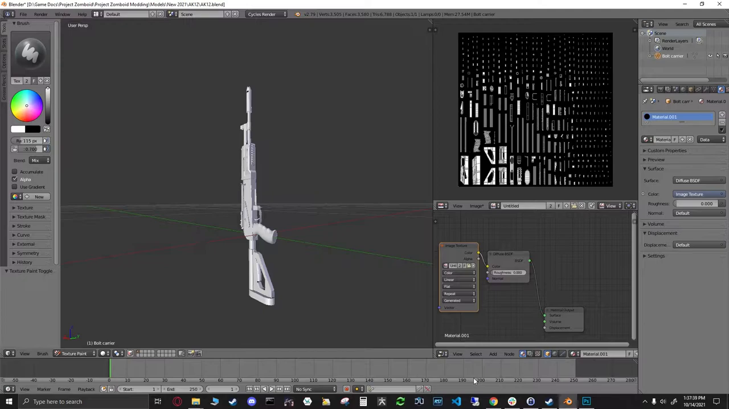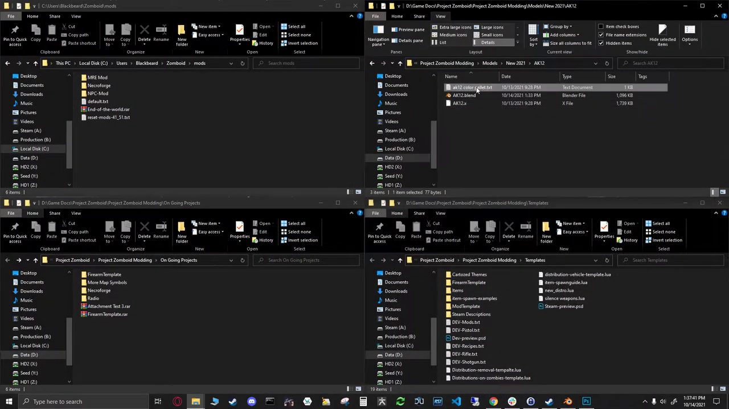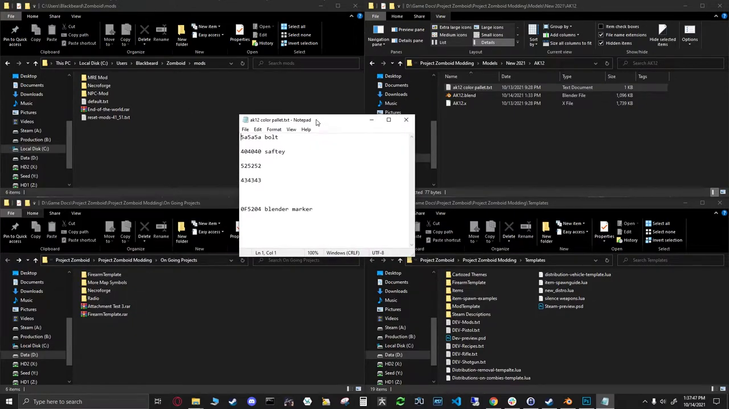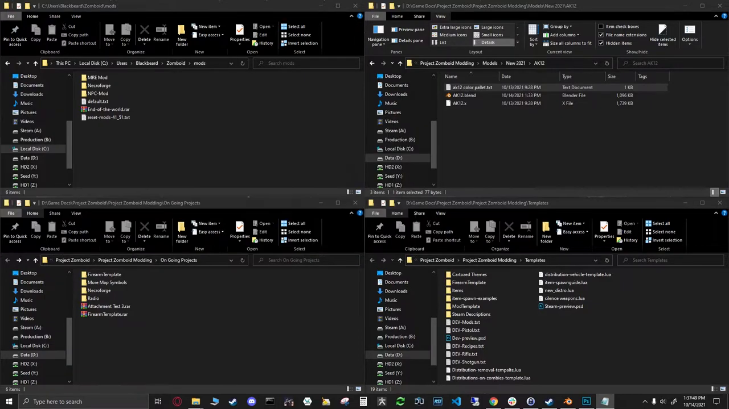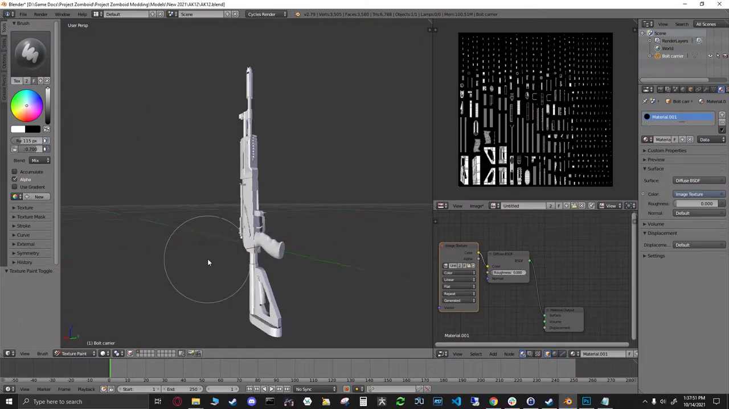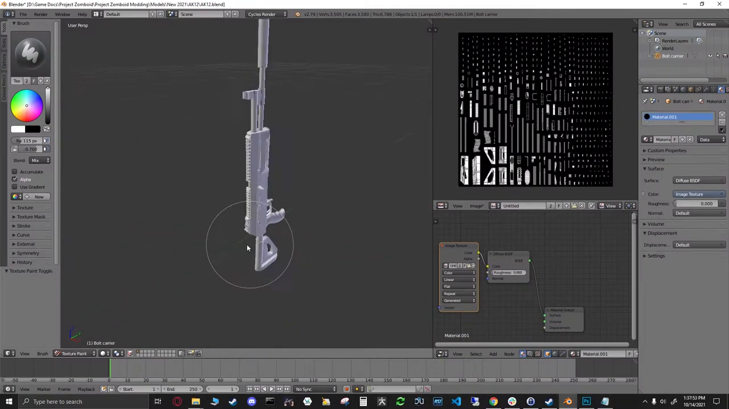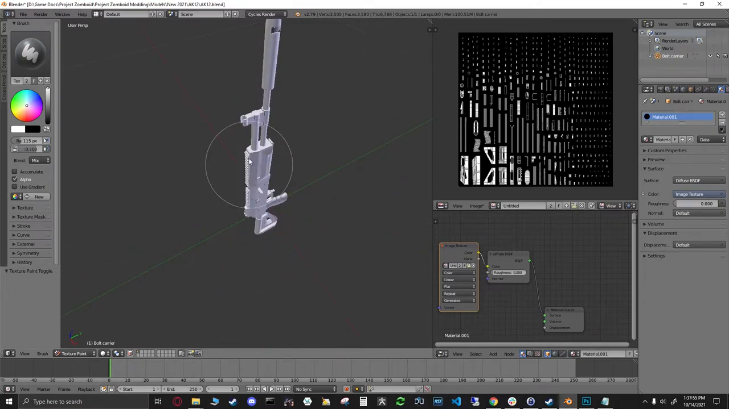Alright, so before we move on, I'm going to create a notepad document and call it color palette. This kind of gives us the hex color codes just to write down in case we forgot, and then it's just a way to keep yourself ahead of the game.